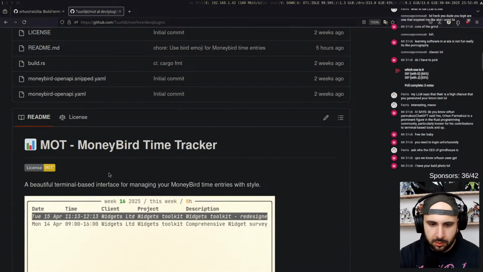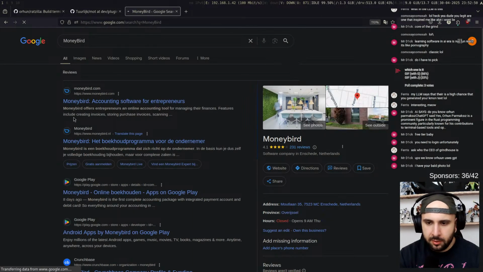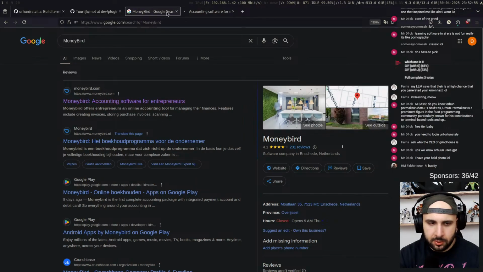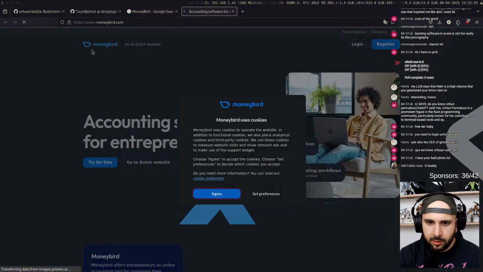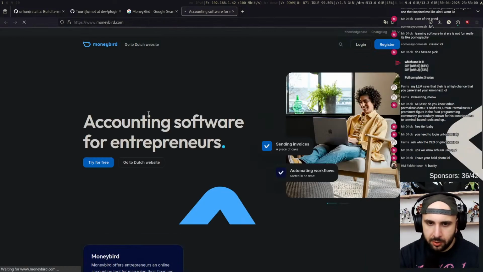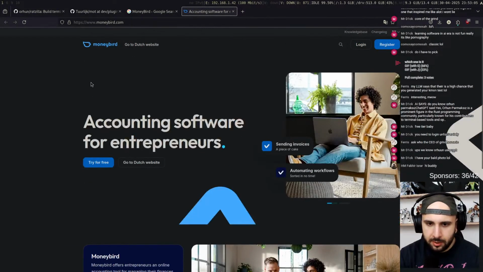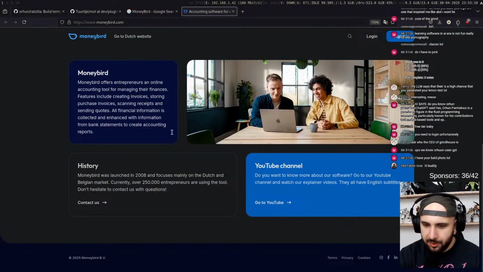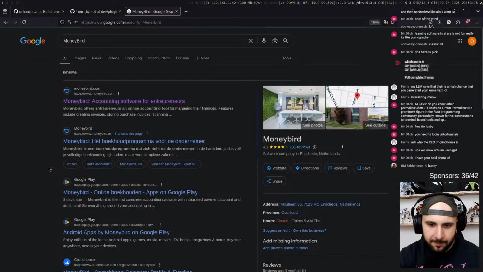Moneybird time tracker. What is Moneybird? I'm definitely not a Moneybird user, so that's why I don't know. Moneybird is... It sounds like a rich product. It's like accounting software for entrepreneurs. That's for me, bruh. I need to use this. Although I'm not doing anything related to this, I gotta use it just to be cool, man.